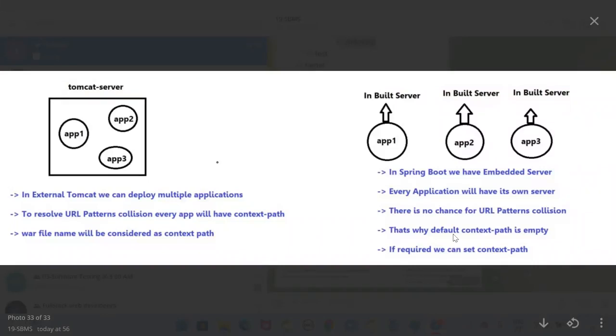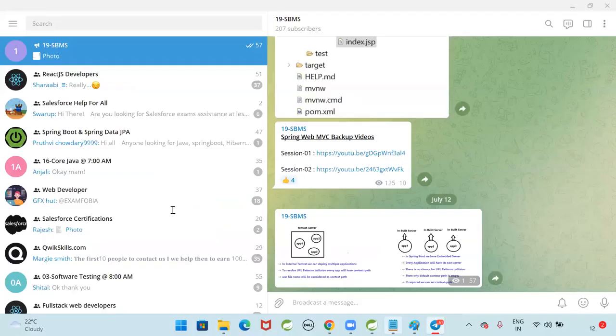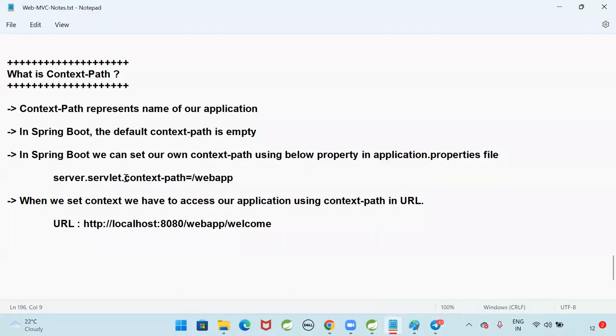What is the property to set the context path in Spring Boot? Can you tell me the property name? server.servlet.context-path. server.servlet.context-path is equal to webapp. Are you guys clear with my point? It is used to set the context path for our application.